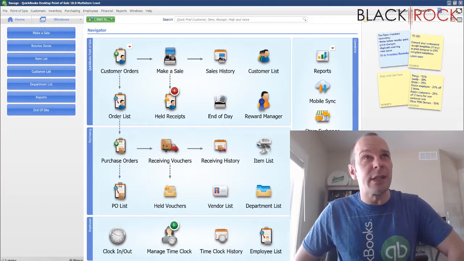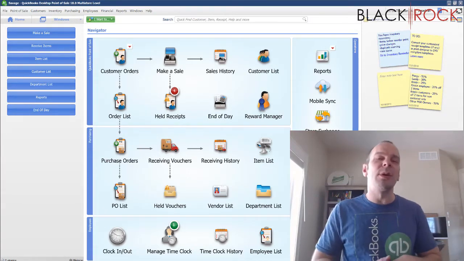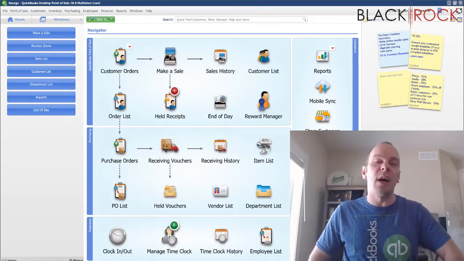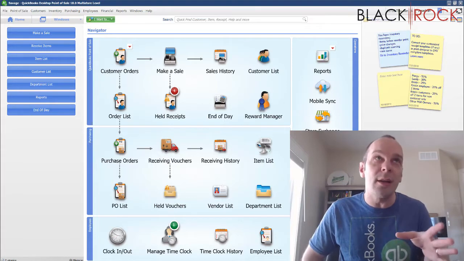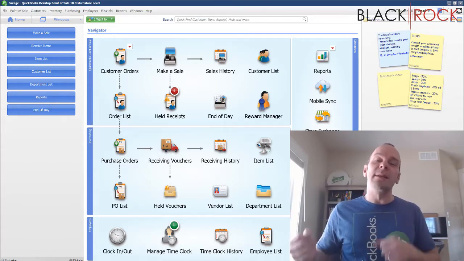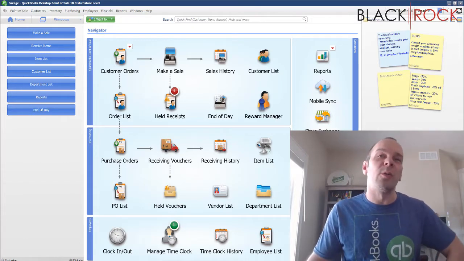Here in QuickBooks Point of Sale today, we are going to take reporting to the next level. What do I mean by that? Well, the reports in QuickBooks Point of Sale don't always have all the information that you want, so sometimes you need to take the extra step of getting the data into Excel and doing some of your own calculations. We're going to walk right through that today.